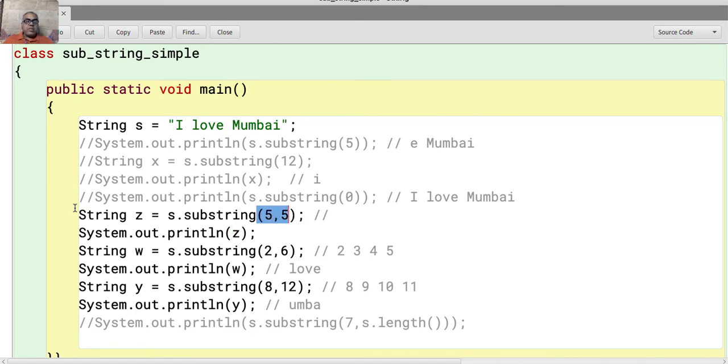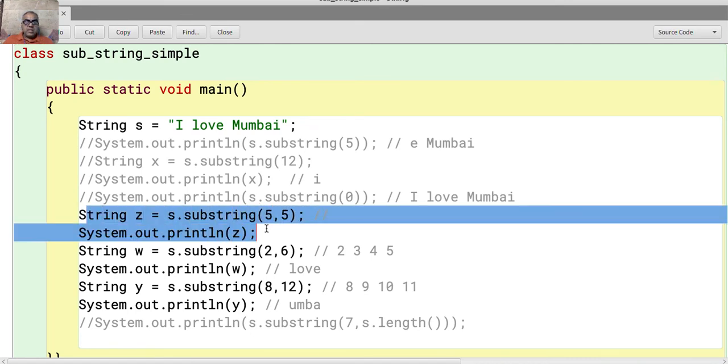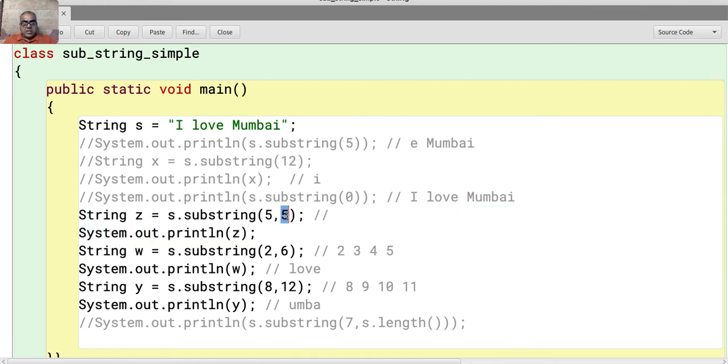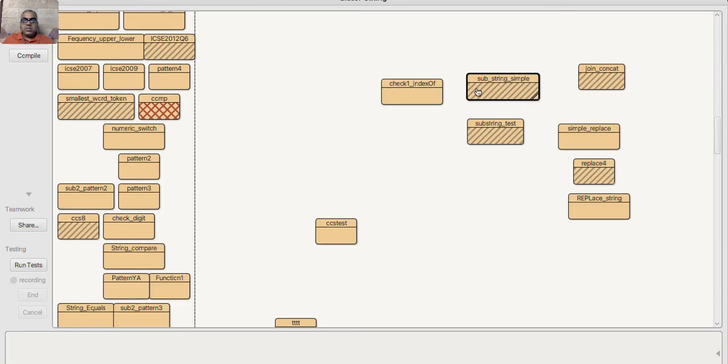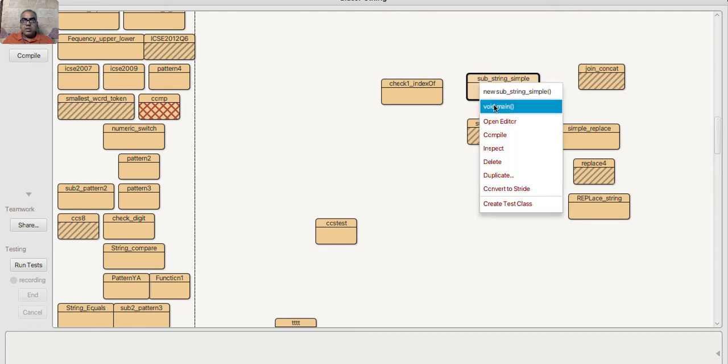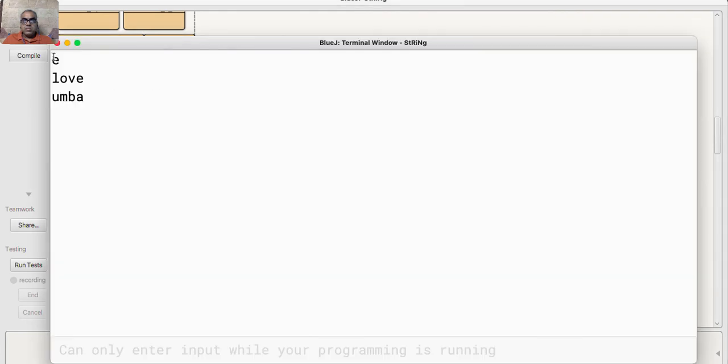So this is a tricky question in ICSE, in case it is asked, what if the beginning and ending are the same. But what if I write here 6, then 5 is included, 6 is excluded. So 5 is number 0, 1, 2, 3, 4 and 5, E will come at least. So if I compile this and run, I can show you that E here.